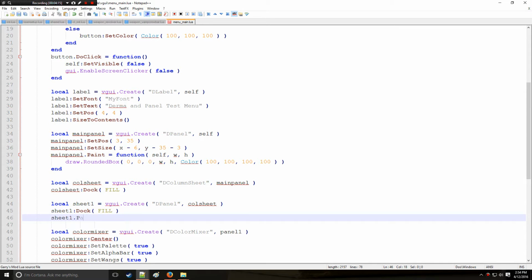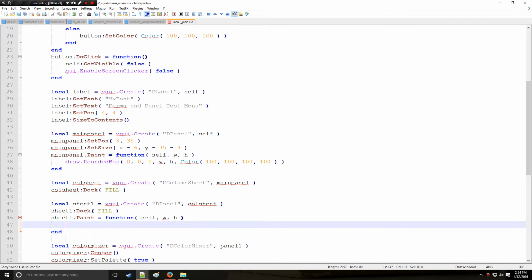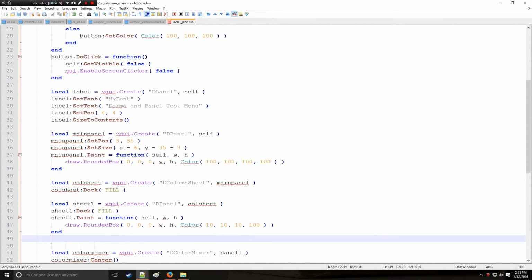And then we're going to paint the sheet. Again, this is optional, but it just helps it look nice, and it should, again, be review for you. So you're going to be really good at painting at the end of this tutorial, and parenting as well. So we're going to just copy and paste that, and instead of values of 100, I'll put values of 10, and keep the alpha at 100. And the last thing we need to do is to actually add this to the column sheet. So we use this command right here called AddSheet.